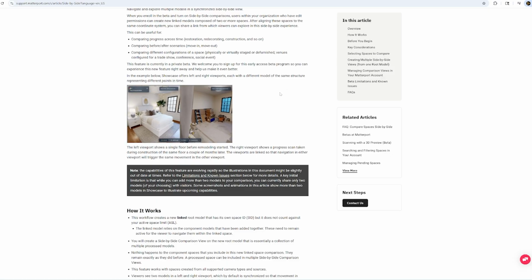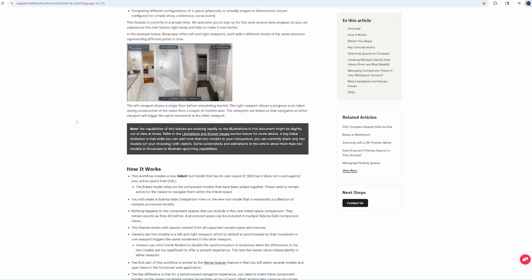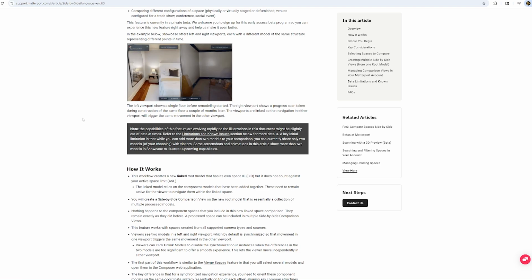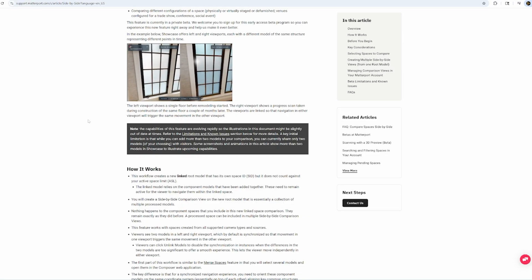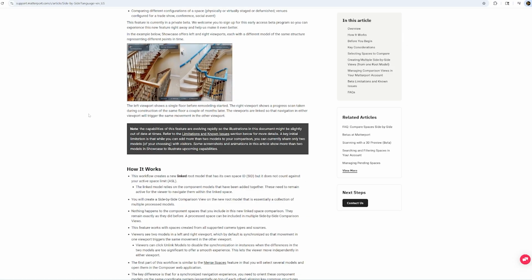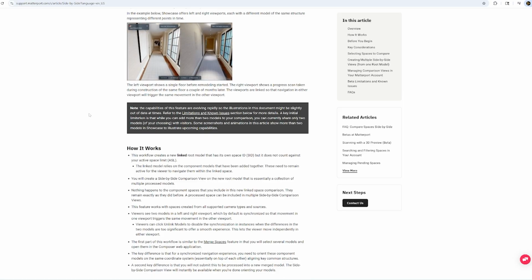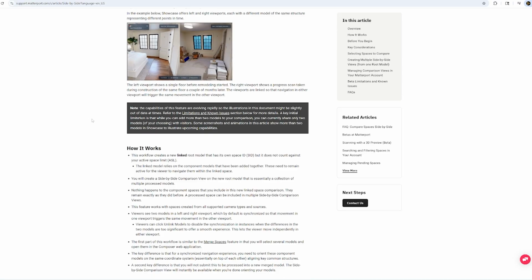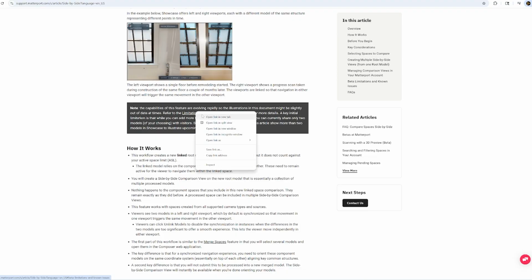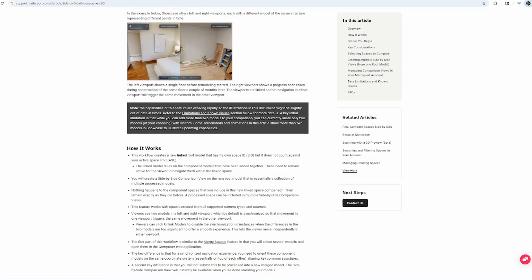In the example below, Showcase offers left and right viewports with each a different model of the same structure representing different points in time. The left shows a single floor before remodeling started, and the right shows a progress scan taken during construction of the same floor a couple of months later. The viewports are linked so that navigation in either viewport triggers the same movement in the other viewport. The capabilities of this feature are evolving rapidly, so the illustrations in this document might be slightly out of date at times. Refer to the limitations and known issues section below for more details.